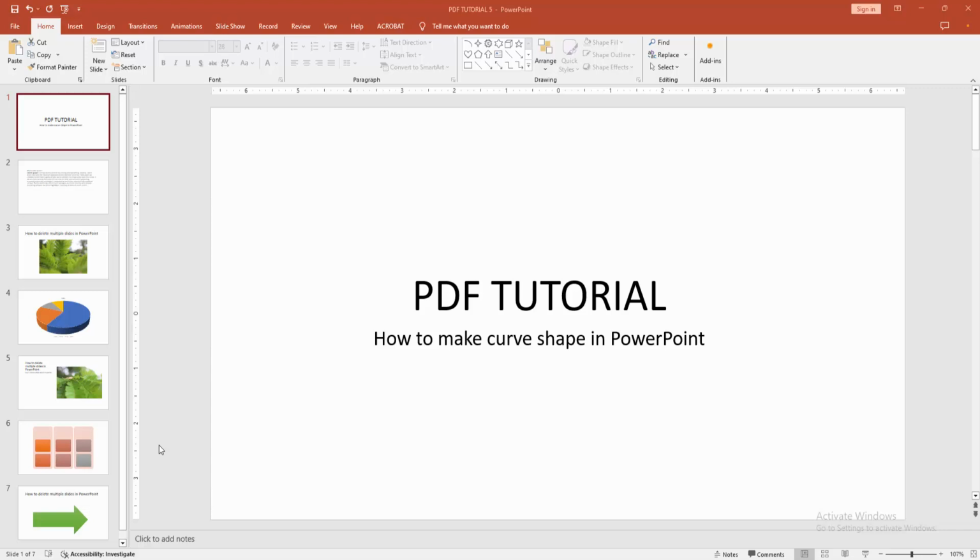In this video, I am going to show you how to make a curve shape in PowerPoint. Let's get started. At first, you have to open a PowerPoint presentation. Now you want to make a curve shape. At first, go to the Home menu. Select the New Slide option and choose the blank slide.